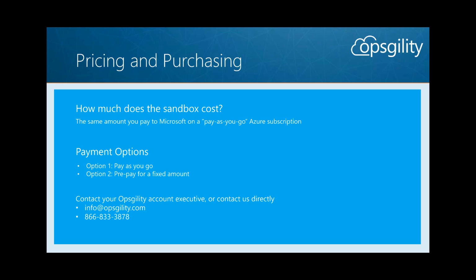There are two options available for payment. The first is a pay-as-you-go model. This means that you set the budgets on your subscriptions, and however much you spend, we'll send you an invoice for at the end of the month. The second model is to prepay. This means that you purchase a set amount of Azure. This model works best if you have a fixed budget and you want to avoid any surprises.